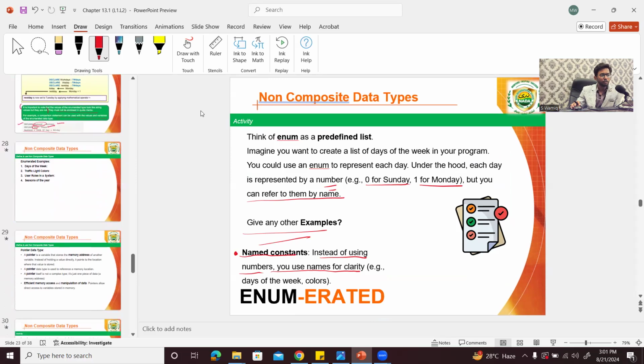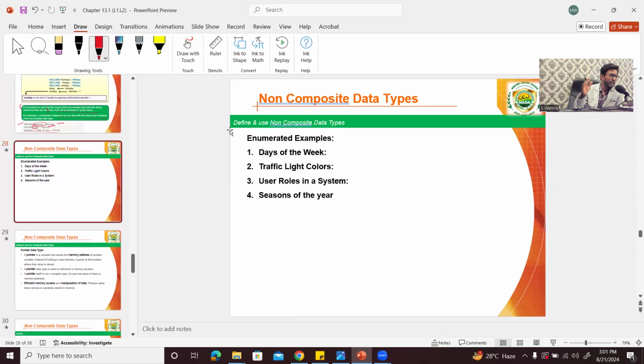I hope that you understand the concept and you have also listed down some examples. And just in case you have any difficulty, I have listed right here some examples of enumerated data types, like days of the week, traffic light colors, user roles in a system, for example admin, support, manager, and seasons of the year, like winter, summer, like this. So that's it for the enumerated type.